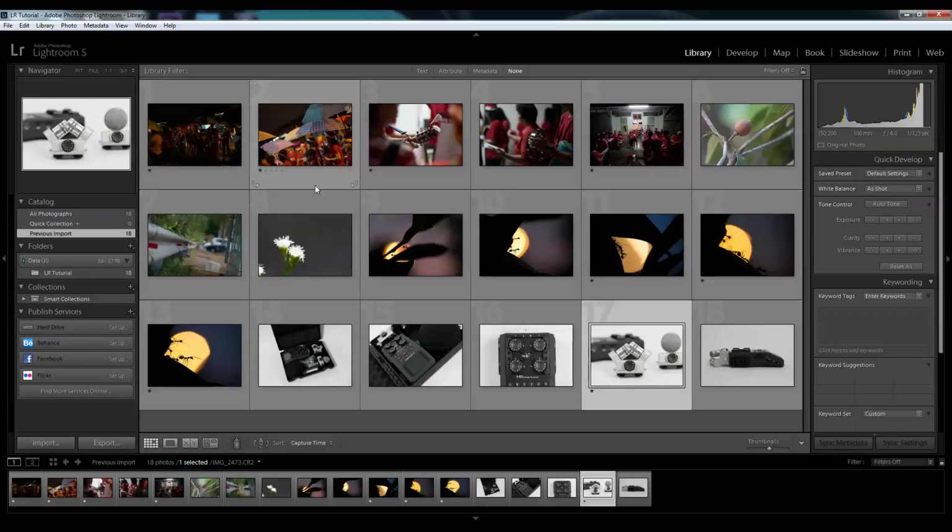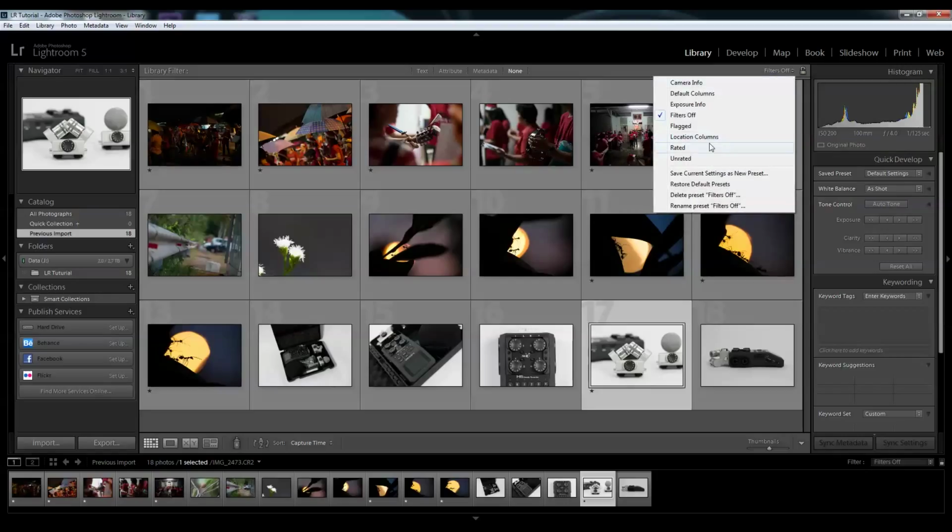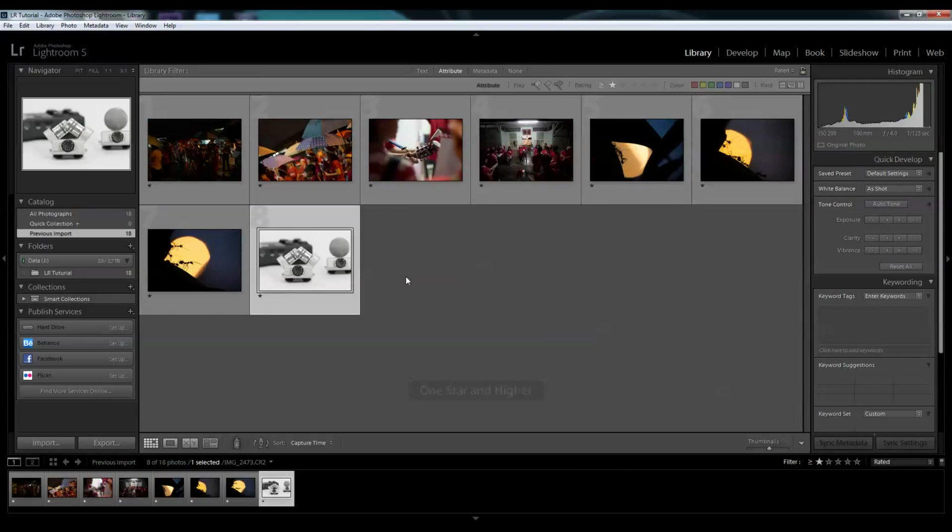So now that I've culled my photos, I only want to view the photos that I want. If you hover your mouse over here, you can see filters off. Now let's set a filter, rated. Now only the photos with a star rating will show up in this little window here. Any photo that has no rating will not show up in this window. All right, I can even set more advanced settings. I can filter it based on the rating. For now, anything that's greater than or equal to 1 star will show up.